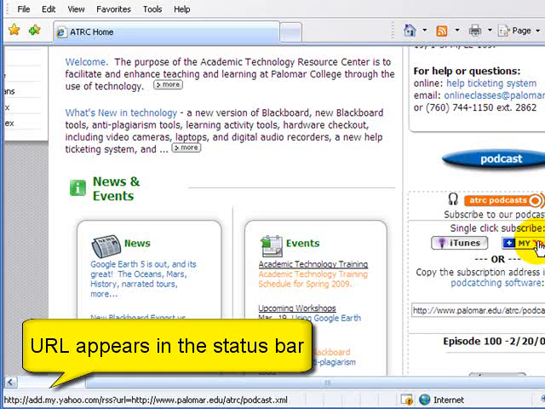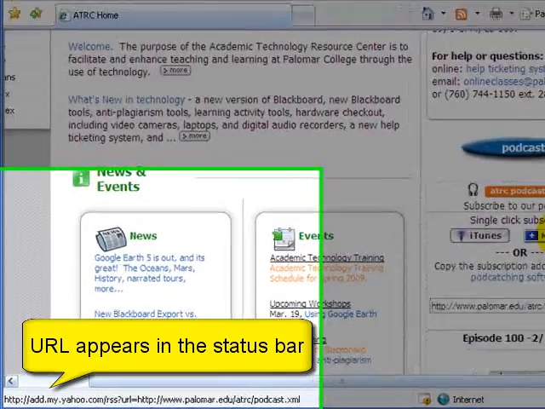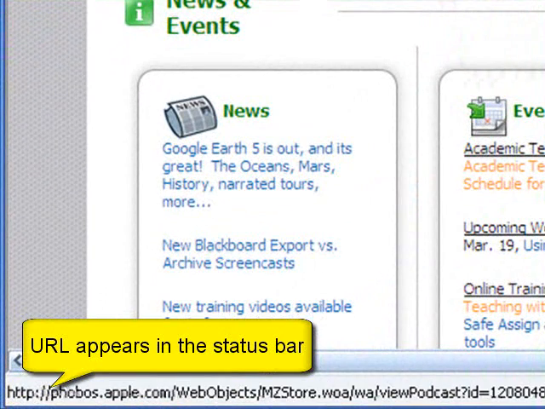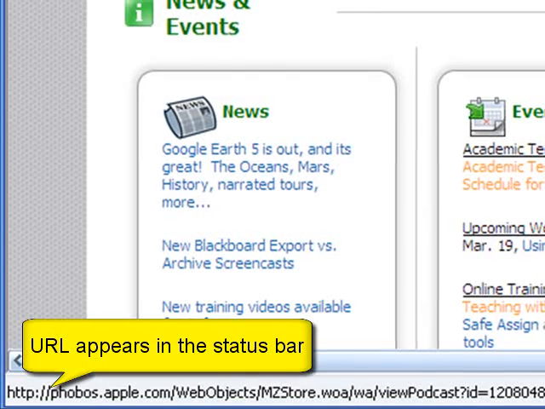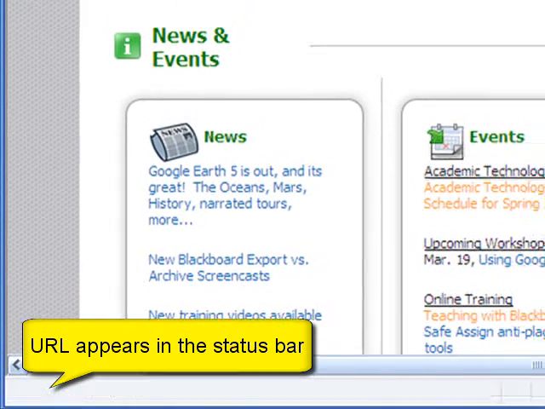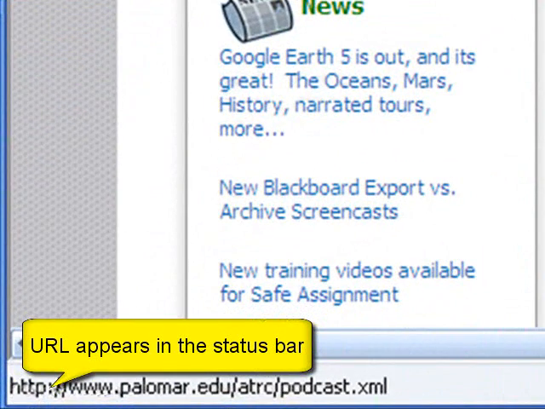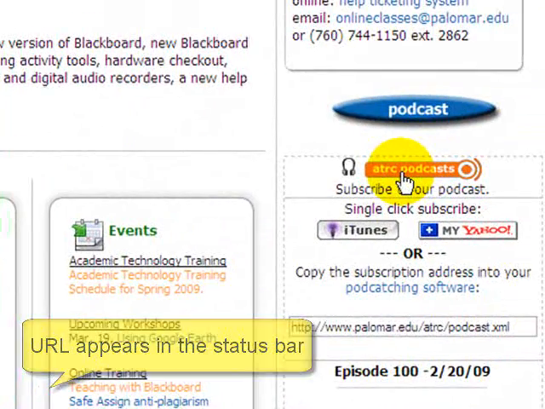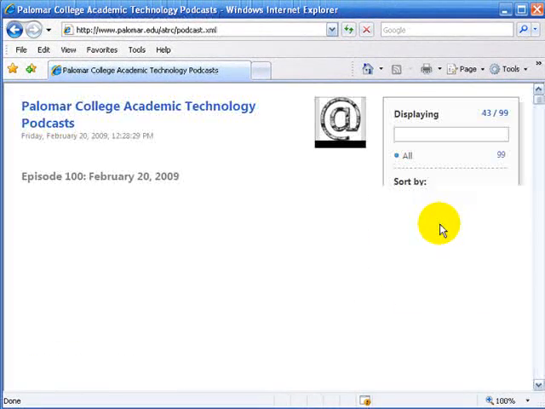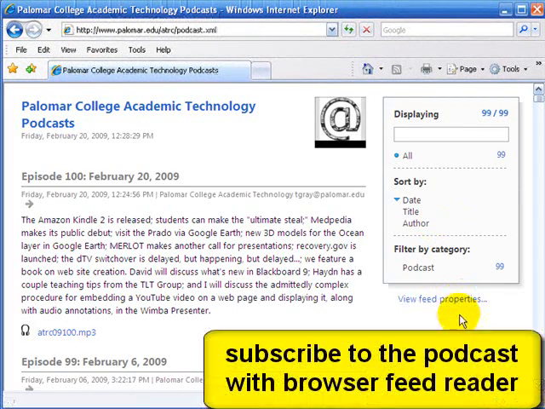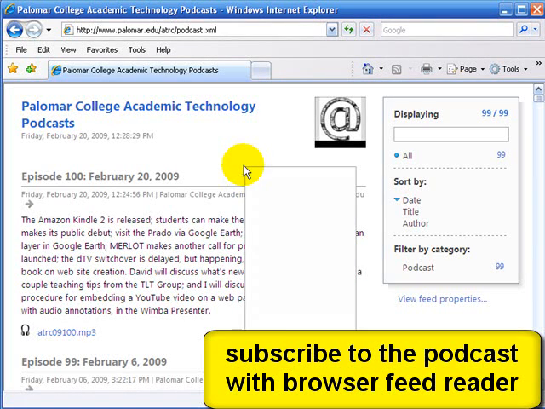By the way, when I put my cursor over these links, you can see in the status bar the URL of where we're going. So that's the address of Yahoo, and here's the URL for iTunes, and you need to have an iTunes account to set this URL up. Now, when I put my cursor over this icon, this is taking me to the raw XML file, and you can see that in the status bar. So if I click here, it allows me to subscribe in the browser, just like we could with our blogs.